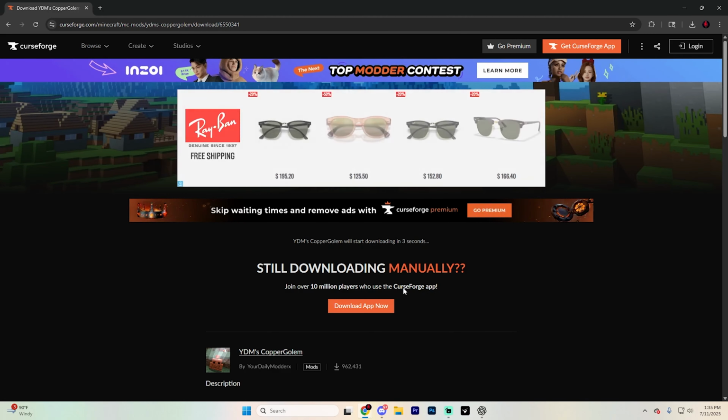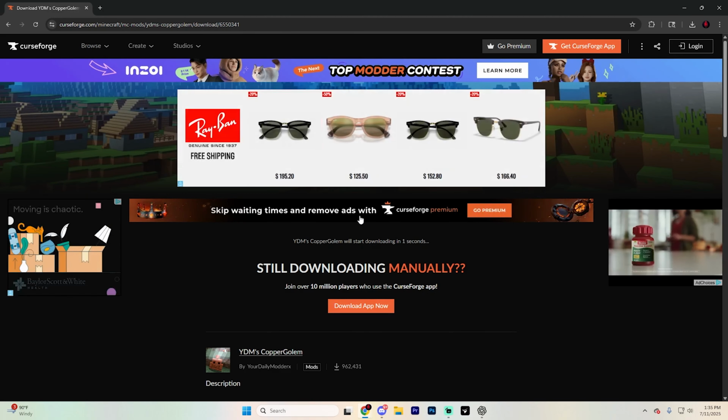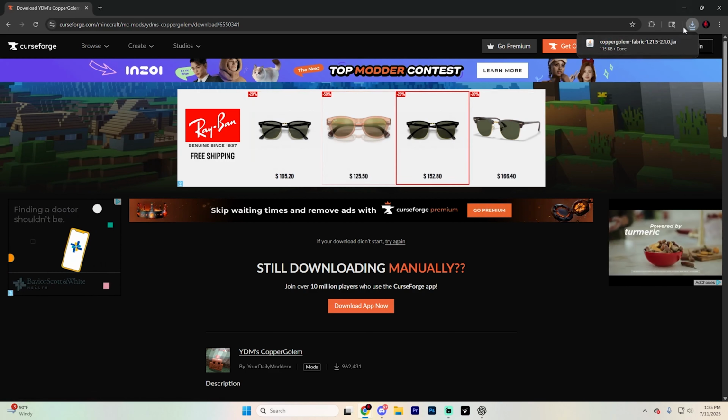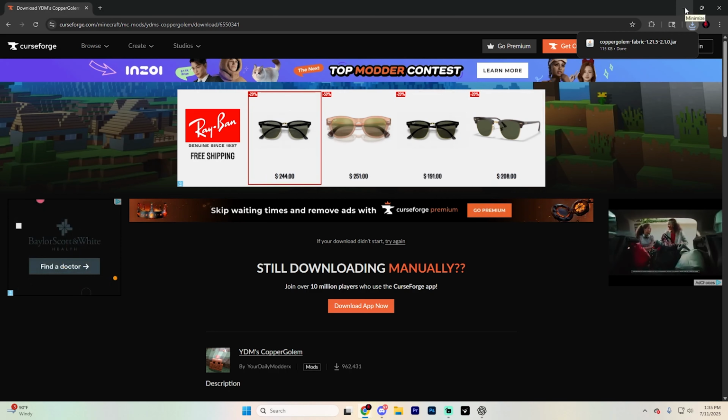It's going to take you to a page that looks something like this. Just wait 5 seconds and the download's going to automatically start. And once it does finish, it should look something like this for you. Now you can go ahead and close out of this.